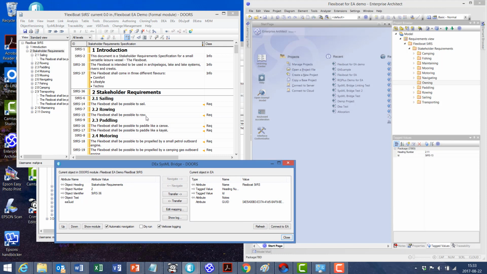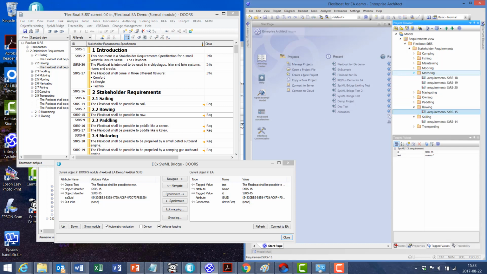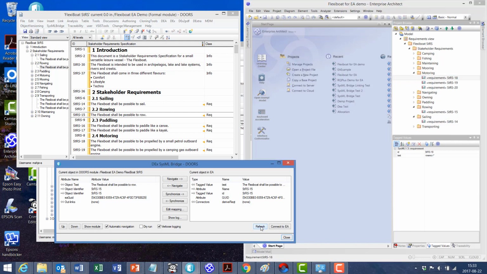Also, when I select an object here in DOORS, the corresponding object gets selected in Enterprise Architect. That's because I have selected automatic navigation here. So that makes it very easy to navigate. But you can do it the other way around also. If I point to this one, for example, I want to have the same object in DOORS. Well, nothing happens until I press refresh, but then I get an automatic navigation to the same object in DOORS.